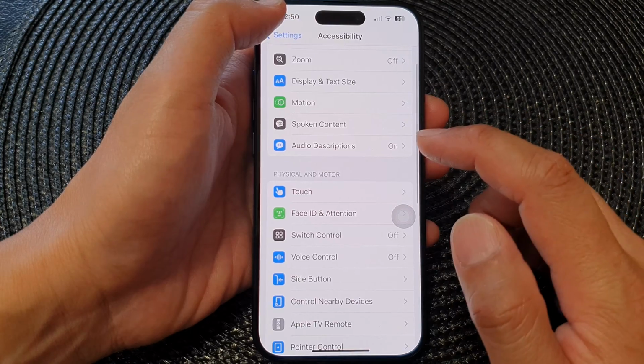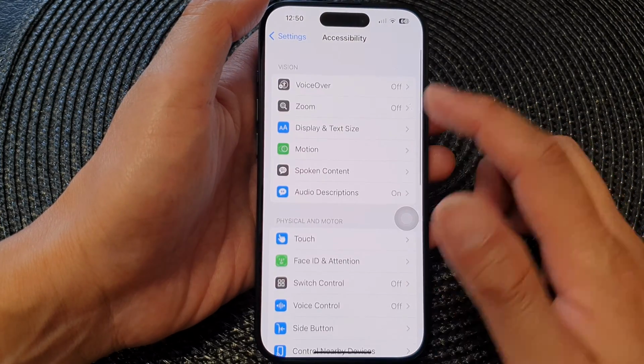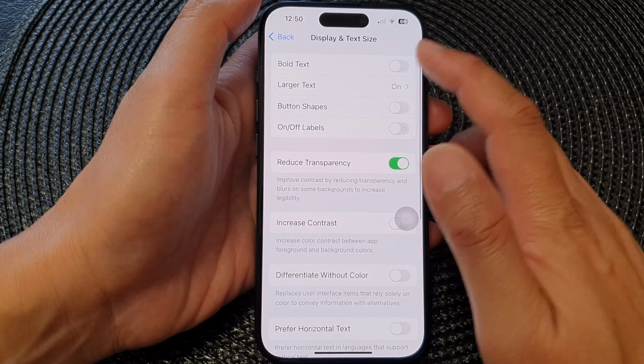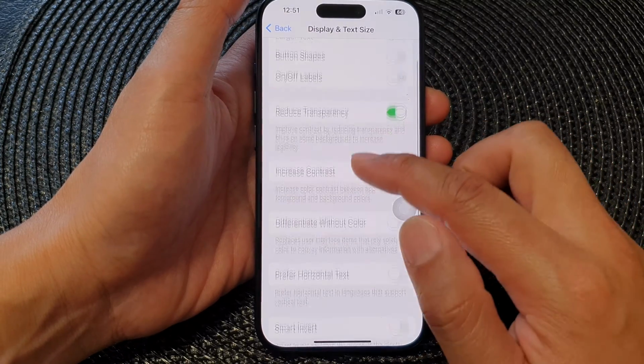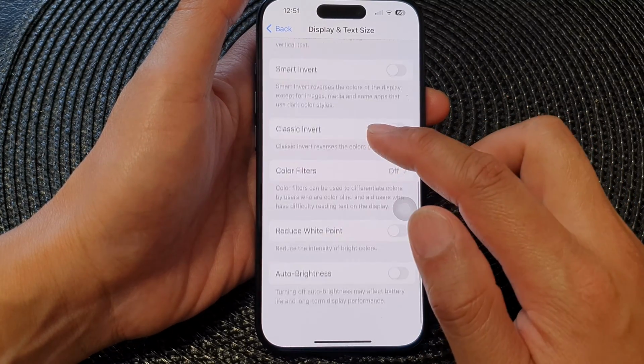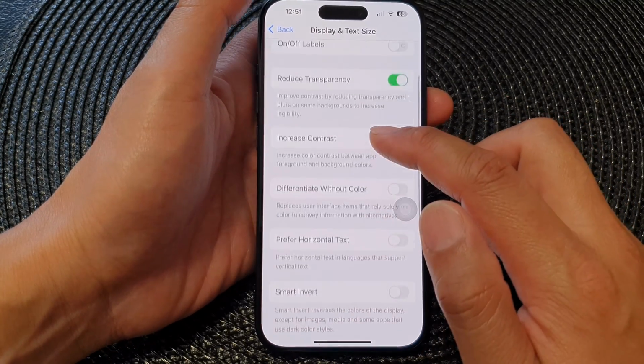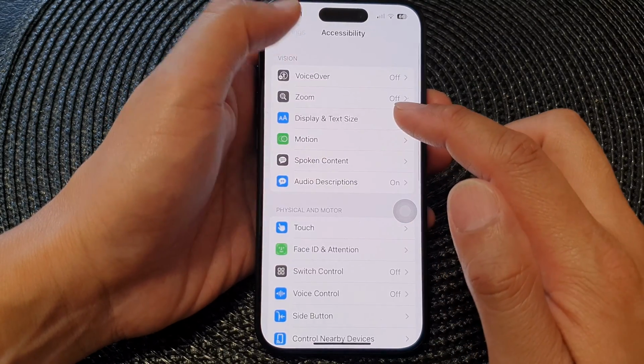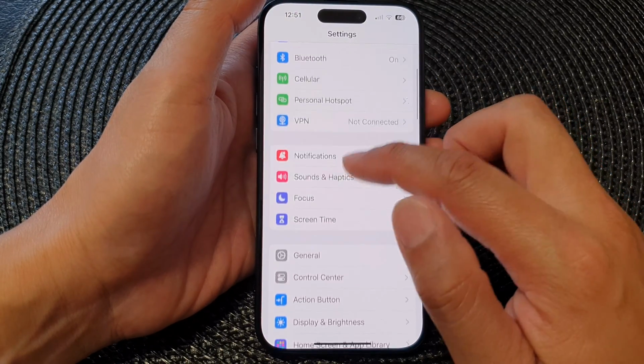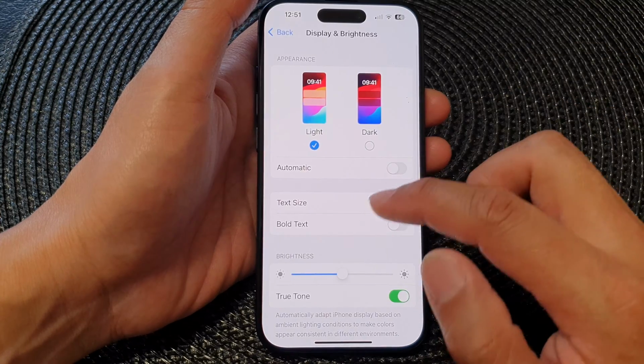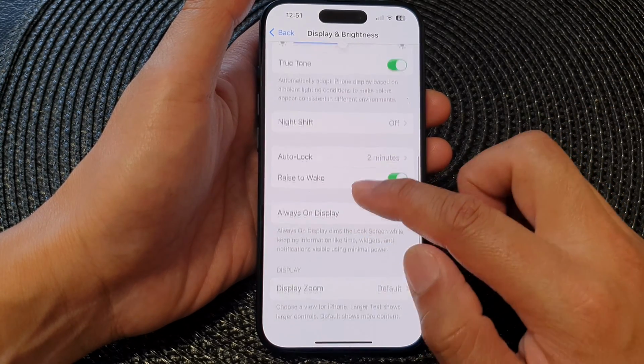The other feature that I just mentioned is the pick up to wake. So you go to display. And in here, there is a feature. So I'm just sorry, it's in display and brightness. So it's in here, display and brightness. And you got the raise to wake.